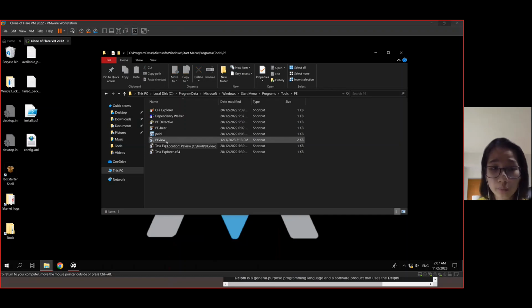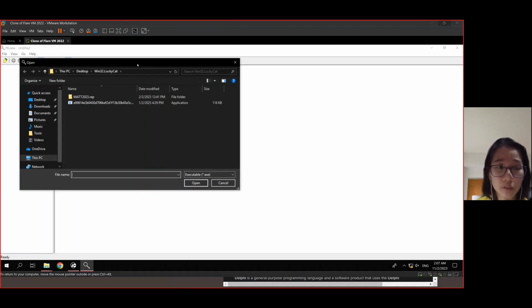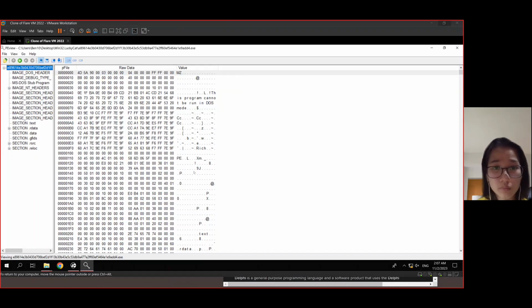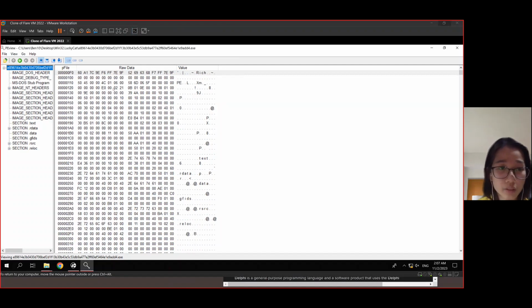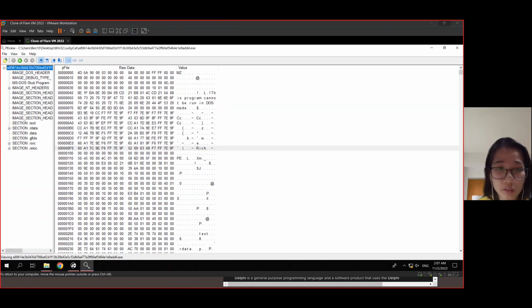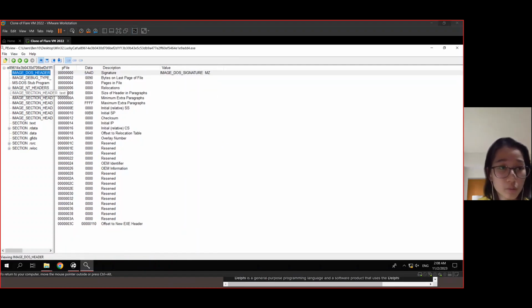Next tool that we have in mind is PEView. So immediately after you open PEView, you are prompted to load in the file that you would like to see and display in PEView. So I select the Lucky Cat one on the desktop and the application. Then you can see a hex display of what the malware is, and you can see the MZ at the side, which represents that it's a portable executable.